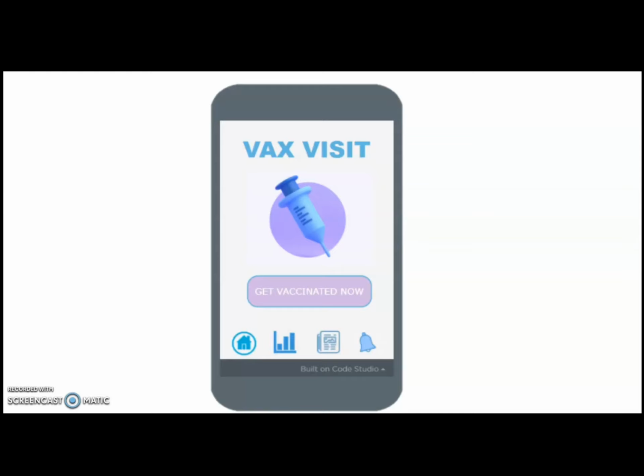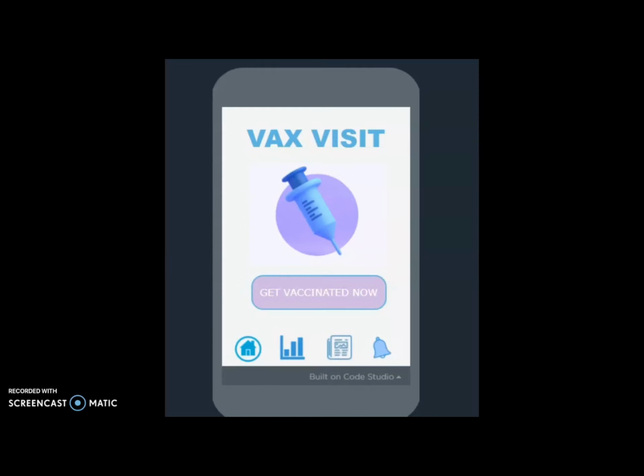the past. Vax Visit is targeted to people of all ages in the US, mainly those who are busy or are having trouble finding vaccine appointments, and those who are on the fence about getting a vaccine. When the user first enters the app, they see this homepage.